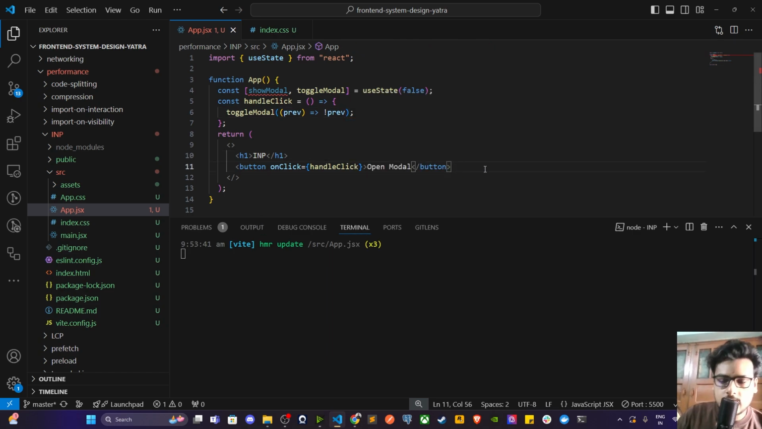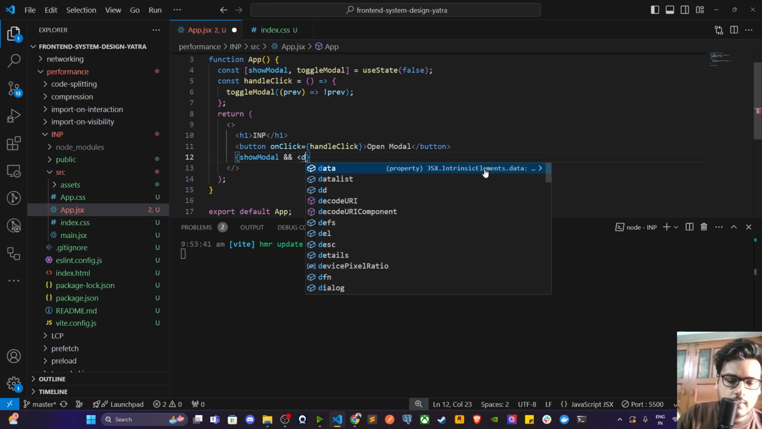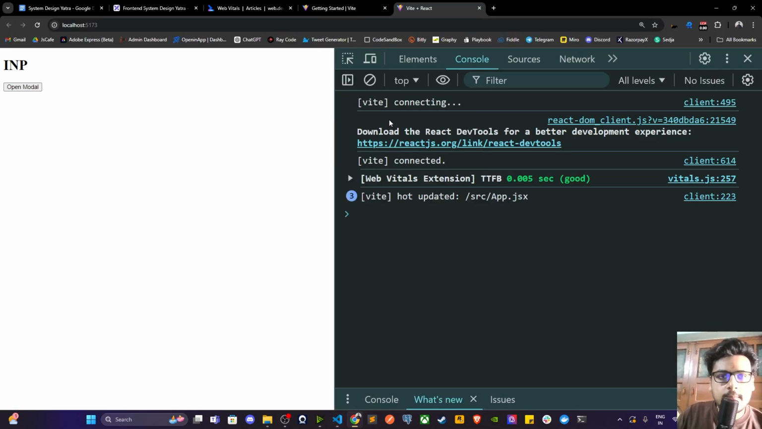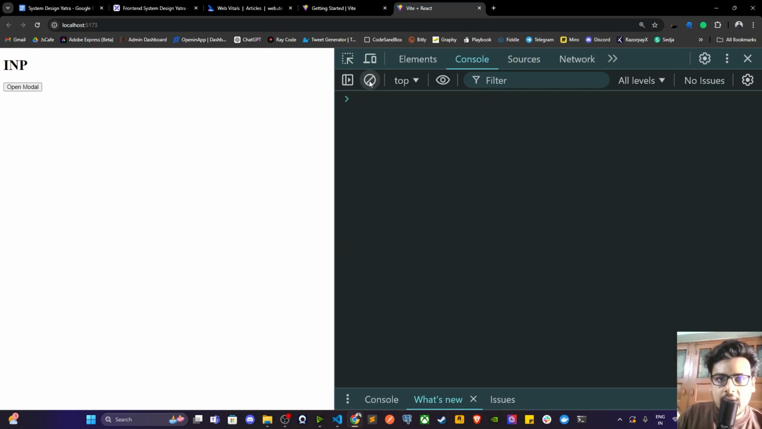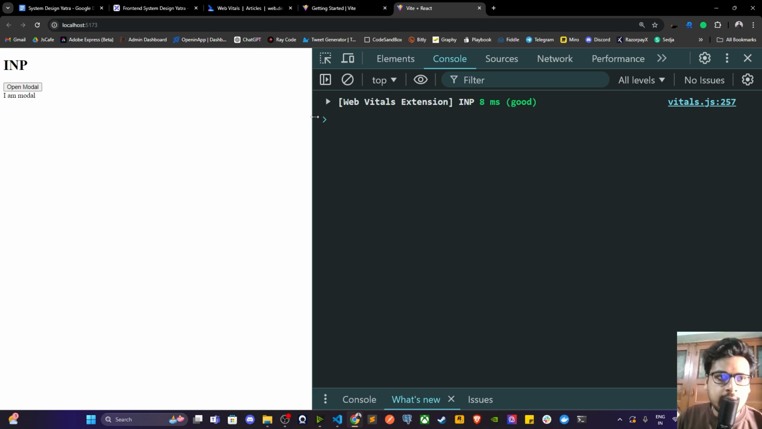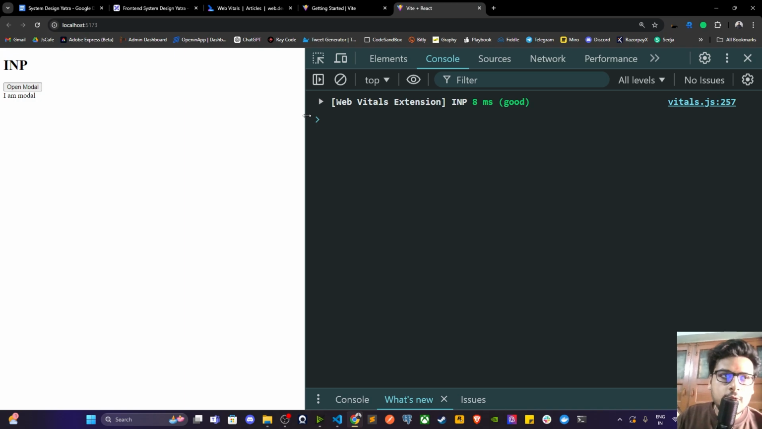Okay, and let us create our component of modal. I am modal. Okay, so this is the basic app I have created, and if I click on this modal, you can see automatically the INP value comes out to be 8 milliseconds, which is super fast. We can try to simulate, since I am on a gaming device and it has really cool Intel i7 and RTX graphic cards and so on. So obviously the system is bound to be performant.